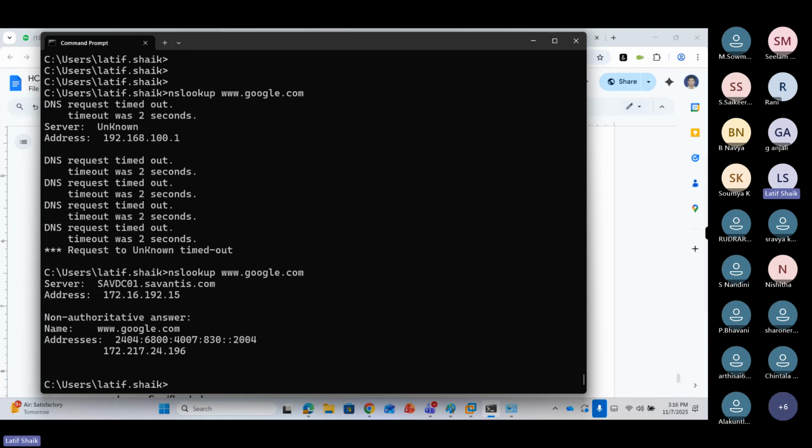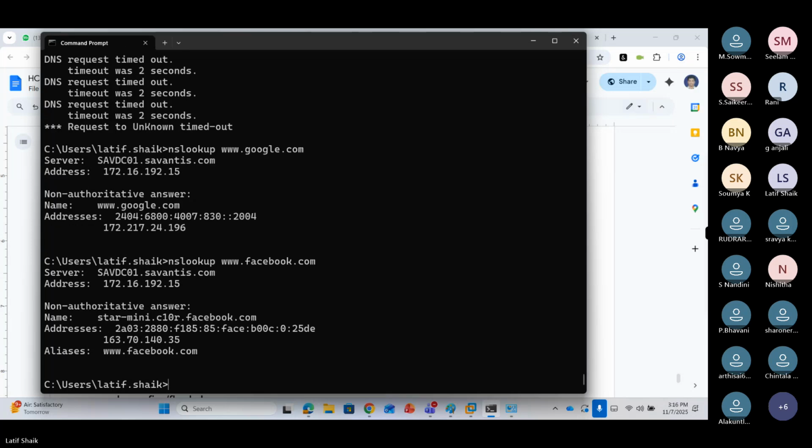What is nslookup, guys? Nslookup is to find the IP address of something, like Facebook.com. Nslookup is a command to find the IP address of a certain system.